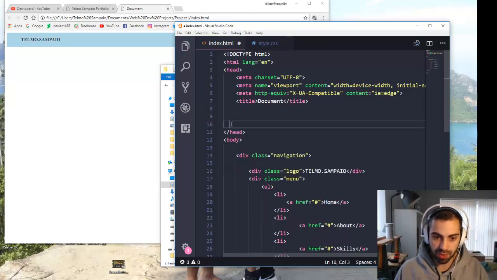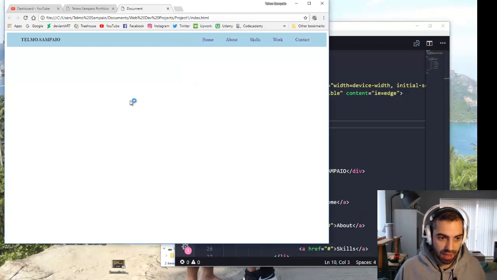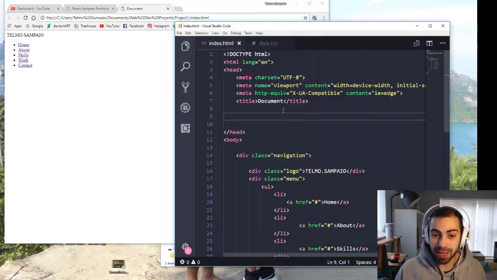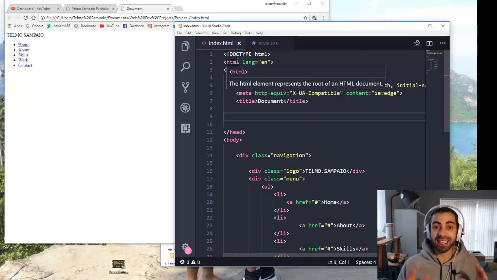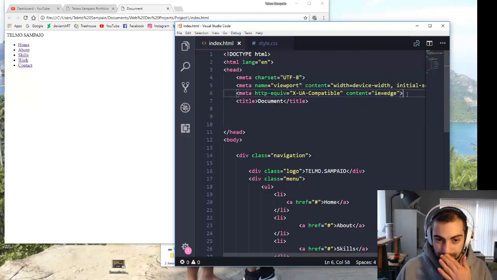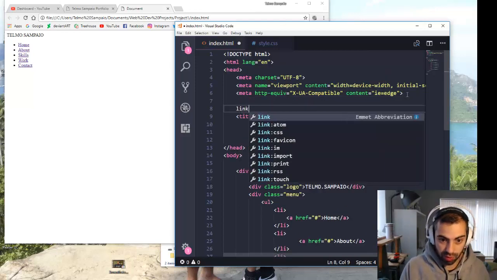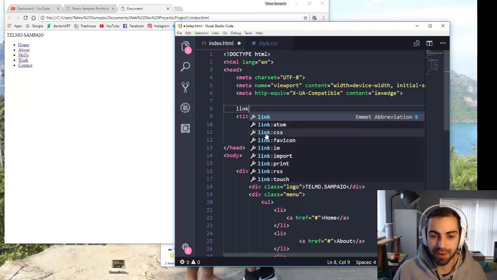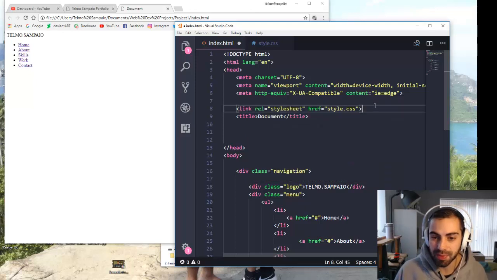Let's remove this style because we don't need it anymore. And if we refresh the page, look, it's back to how it was before without any CSS. That's because we need to add here on our head section a link to our CSS file. So for that, we're going to go in here and we're going to do link. And look how Visual Studio Code has a lot of shortcuts for these kind of things. So you don't have to be typing everything all the time. So if you go in here, link CSS.